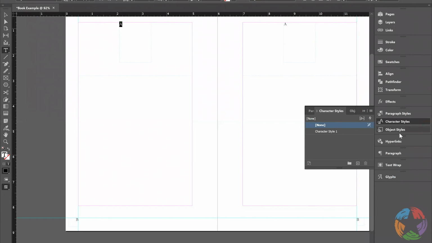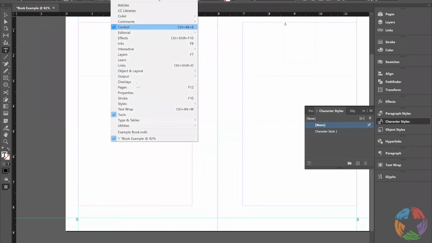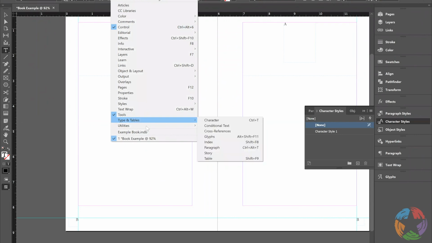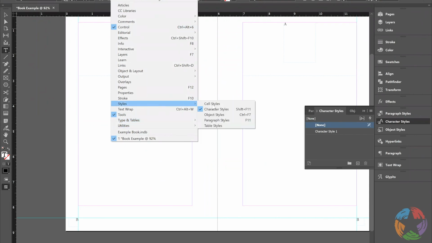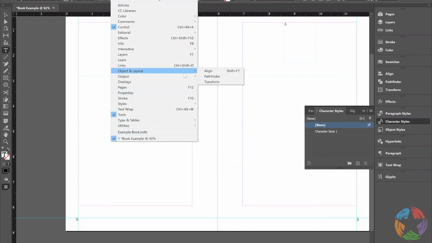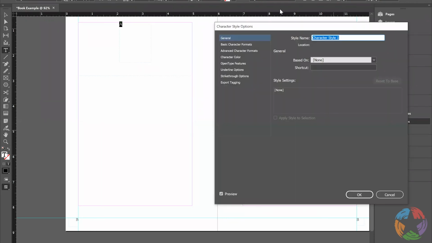If you don't have that open in yours, that's okay. You can go up here to Window, and you can select Styles and open any of those panels. If you see any panels I have open here and you're like, where is that? Everything is under Window. So double clicking character style will open a new window, and this is where you can go ahead and define some things for your book.